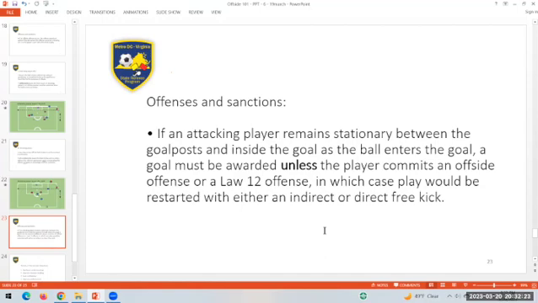Okay, can somebody give an example of a Law 12 offense? If an attacker was inside the goal, a Law 12 offense that would result in a direct free kick. Any thoughts?